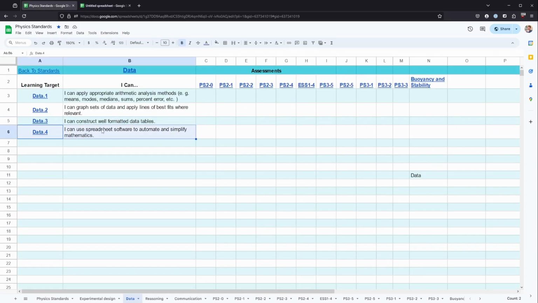And data point 4 is specific to spreadsheet software because all of this could have been done by hand on a piece of paper. But using spreadsheet software to automate and simplify mathematics is a very valuable skill. In fact, I would go so far as to say it's probably one of the most valuable skills you will get from this class, because that can be used in almost any career. Almost every job uses in some way this spreadsheet software, especially for any businesses. Definitely use this in tracking expenses, for example.